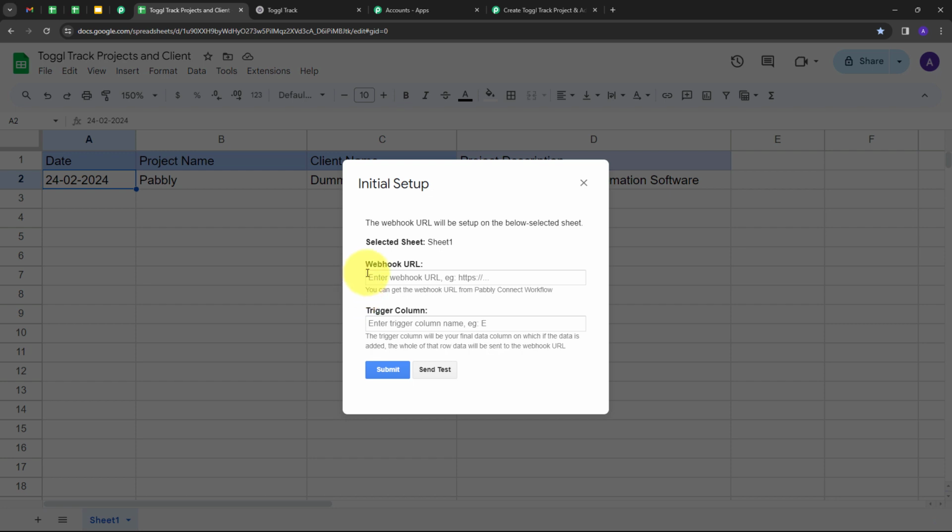In this, I have these two options, webhook URL and trigger column. So first I have to give my webhook URL that I have copied from Pabbly Connect. So I'm going to paste that here. And now I have to give a trigger column. So the trigger column will be a final data column on which if the data is added, the whole of that row data will be sent to the webhook URL. So in my spreadsheet, I have these 4 columns, and in the last I have this column D, which is going to be my last data entry column. So this is going to be my trigger column.